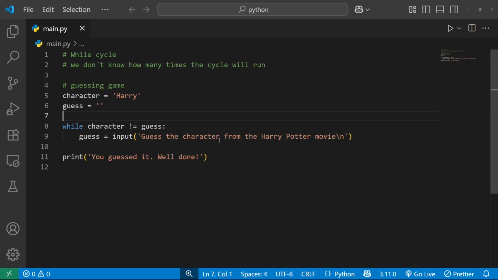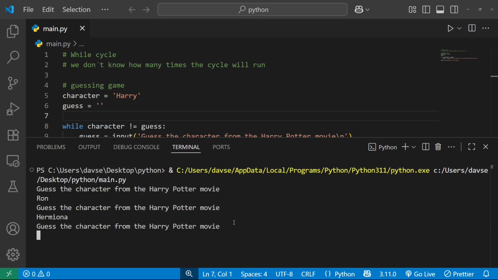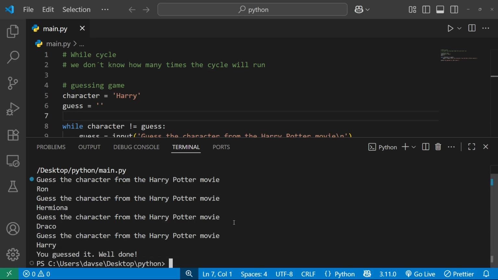So now we will check it. I will run it. Guess the character from the Harry Potter movie. I will guess Ron, and you can see it asks me again: guess the character from the Harry Potter movie. So I will put Hermione. No, it's not true. Okay, so what about Draco? Okay, it's not true. So I will put here, oh, maybe Harry. Okay, you guessed it. Well done.